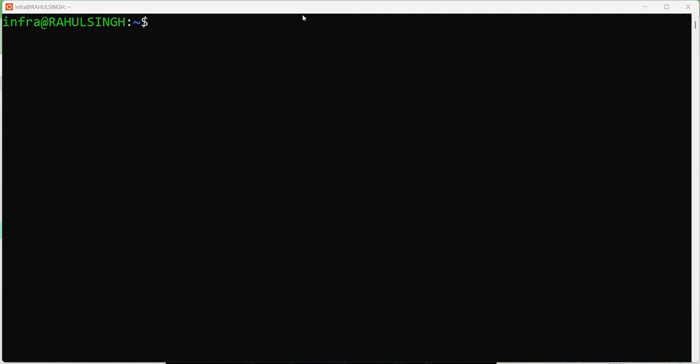In this day 7 of our Linux series, we'll explore more about the ls command. So let's get started. Currently, I am under my Ubuntu terminal. In order to know the current directory, as I said in my previous videos, we'll use the command called pwd and press enter. So currently, I am under the /home/infra directory.